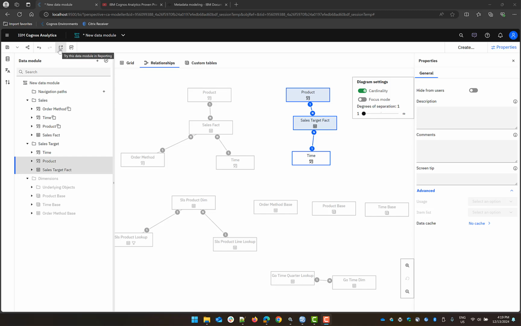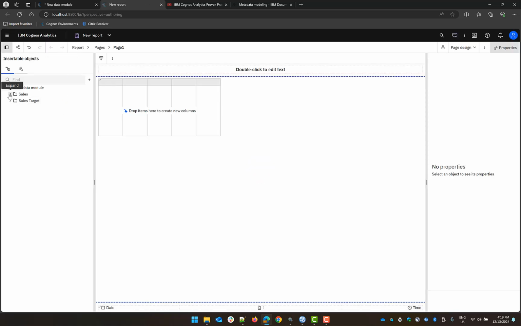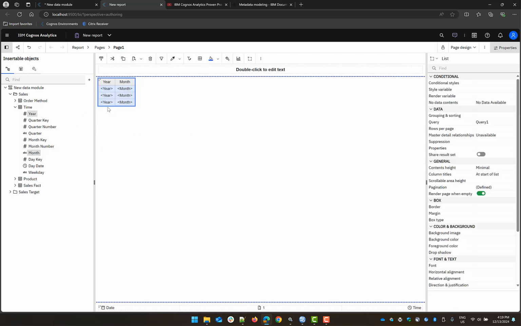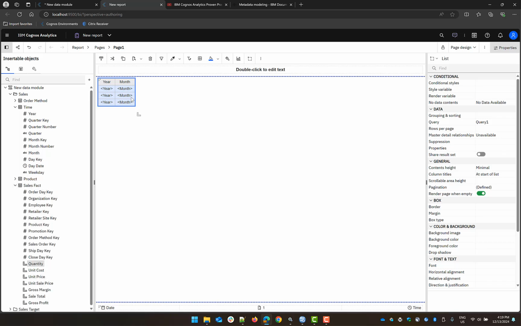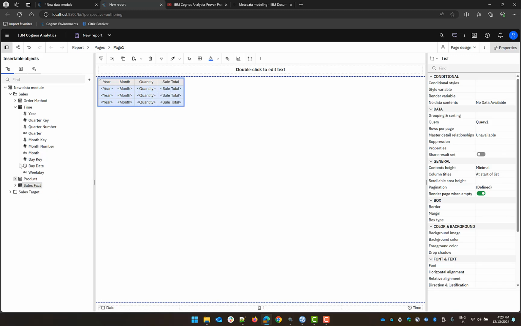So if we use the try this data module button here, which will open up reporting, we can do a quick query and say, okay, let's take year and month, and we will take quantity and add that there, and sale total maybe. And of course, we're going to go back into the model because we don't really like this organization. And usually we'll want to have the sales fact, the item that is the focus of this folder, at the top, and then alphabetize the dimensions. So we'll go and fix that up shortly.